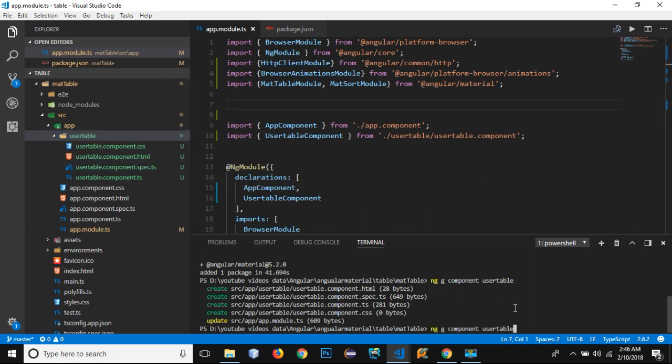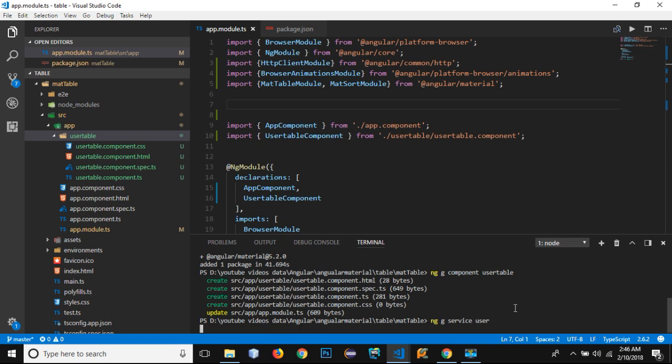For the service, let's use the service command right here and name the service user.